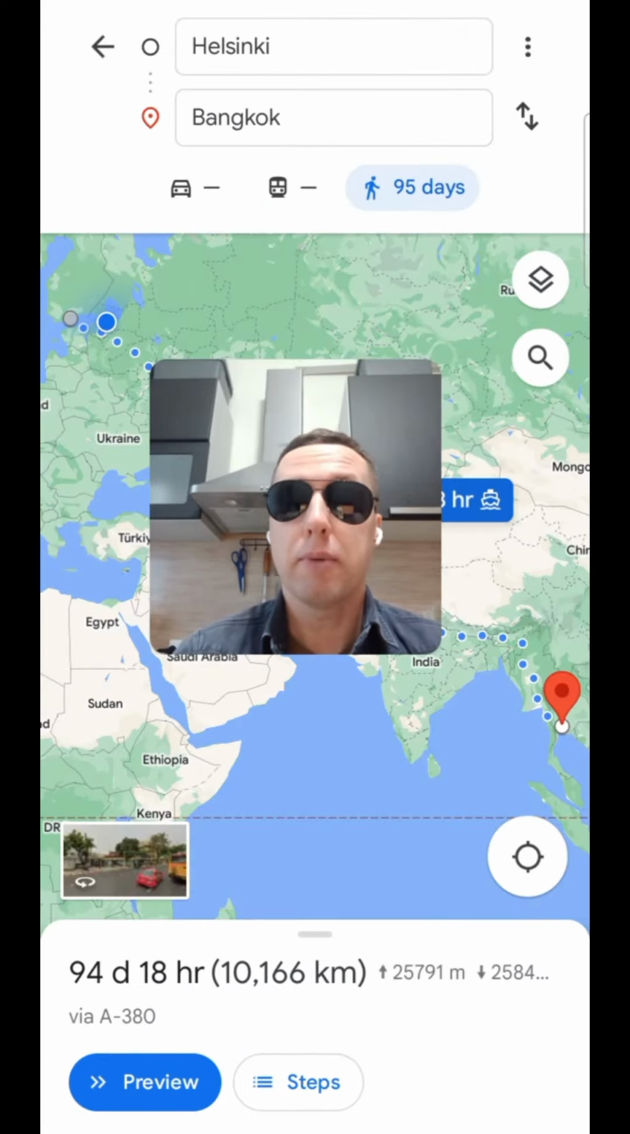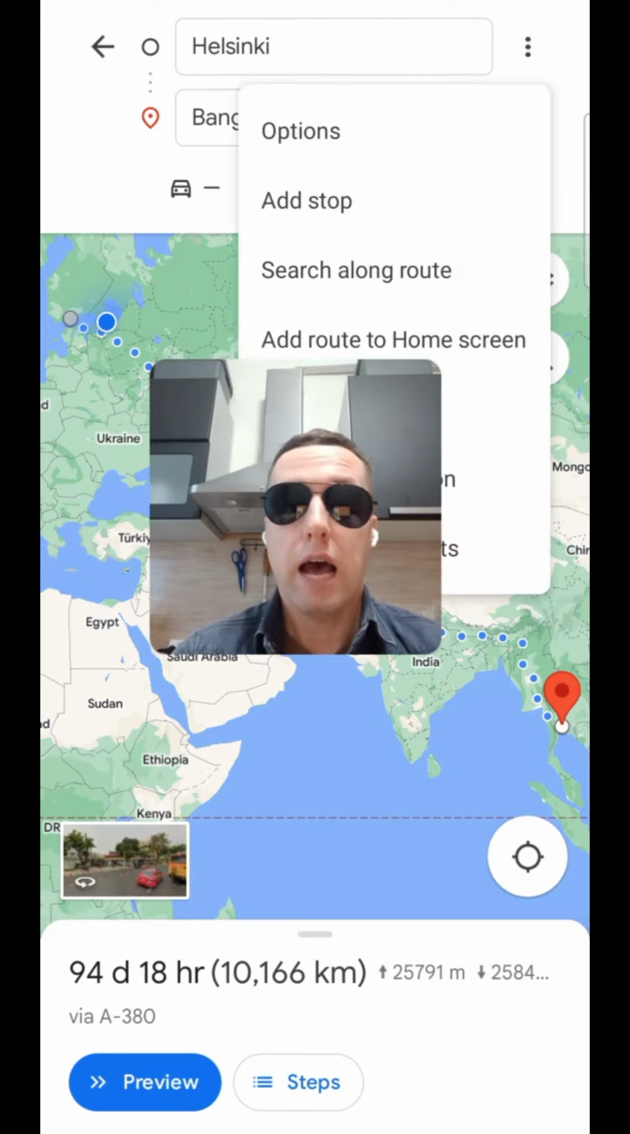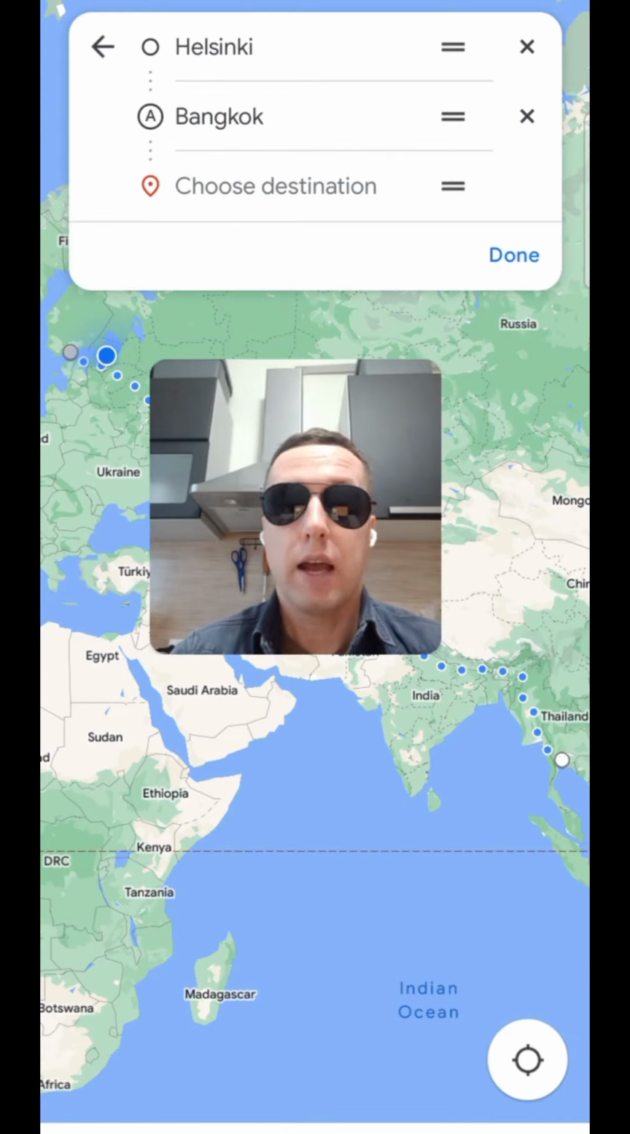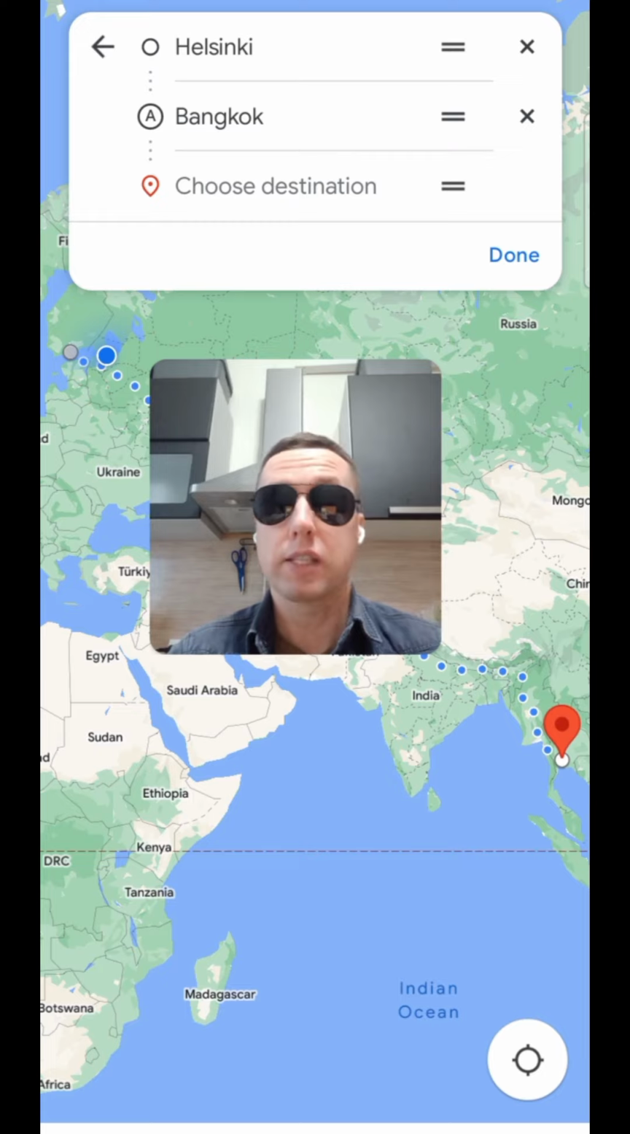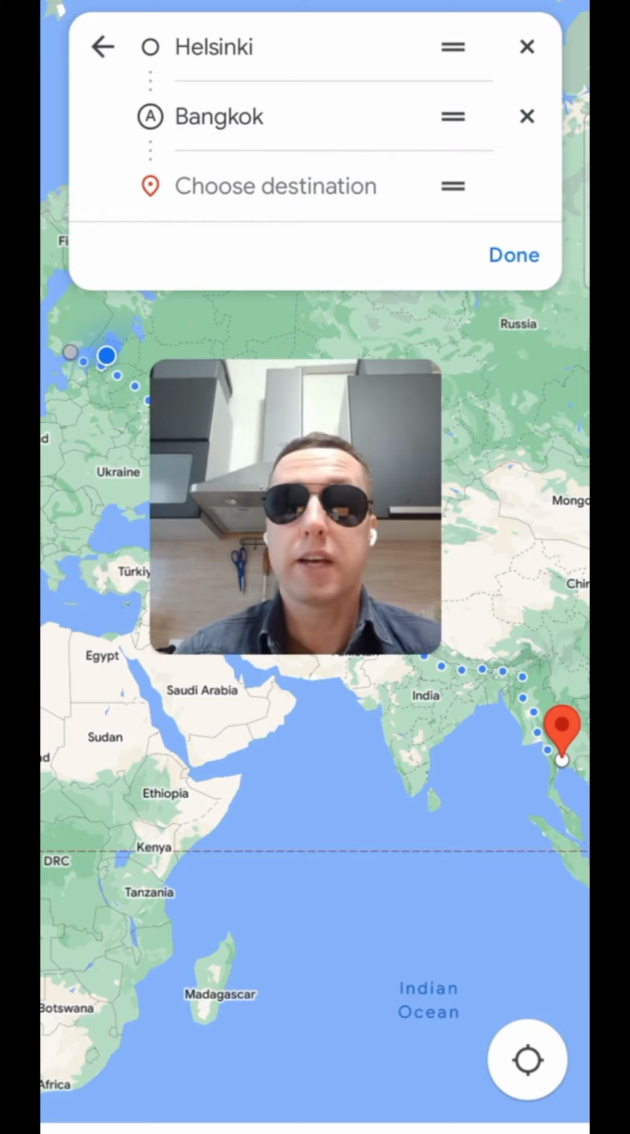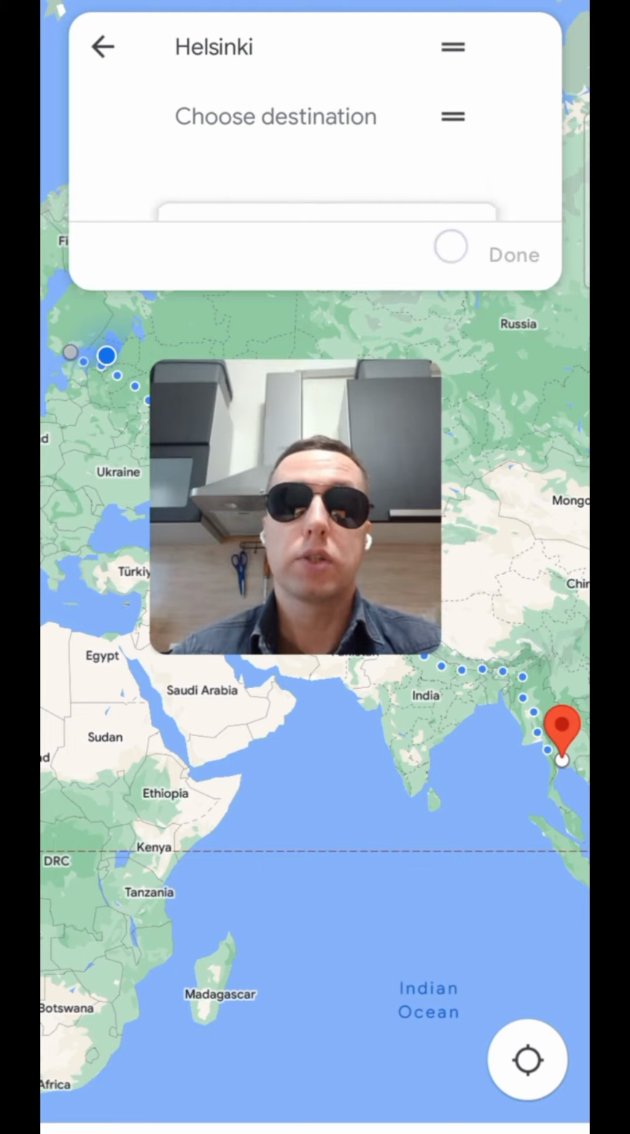How to add a point. If you build a route on a computer, it's simple. On your phone it may not be so clear where to press. And we need to click on the three dots in the upper right corner. After that we select Add Stop and we have a new stop. Let's move Bangkok to the end because it's our end point. To do that, press the two lines near Bangkok and let's move it to the end.